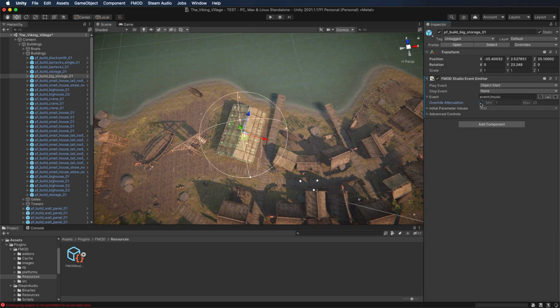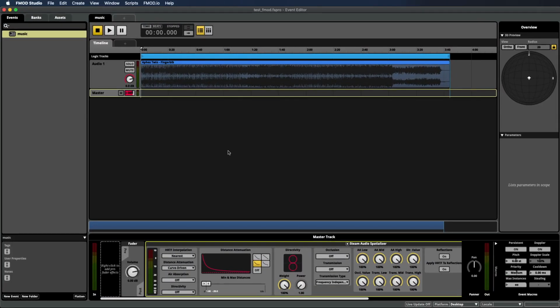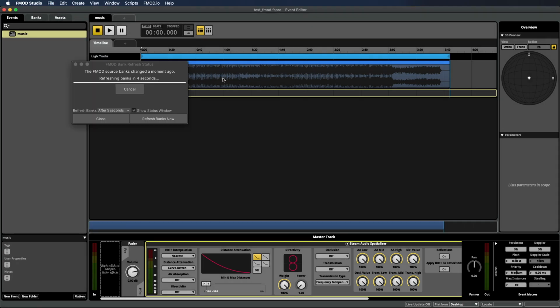So you can just disable this again, and then go back to FMOD, go to your Steam Audio Spatializer, and then right here, this is where you need to enter these values. So double click here, set this to 10, and then this one can be set to 30. This is where you can choose your different curves. Let's save this, build it again.